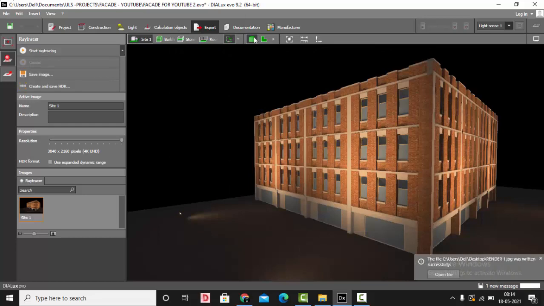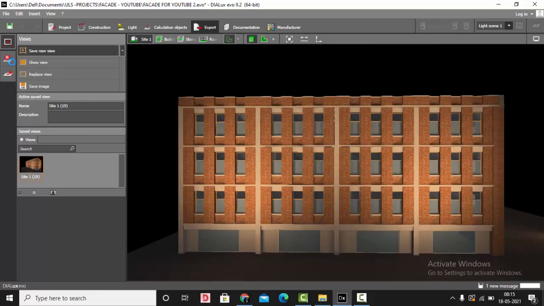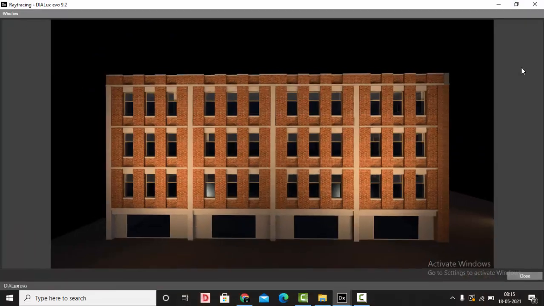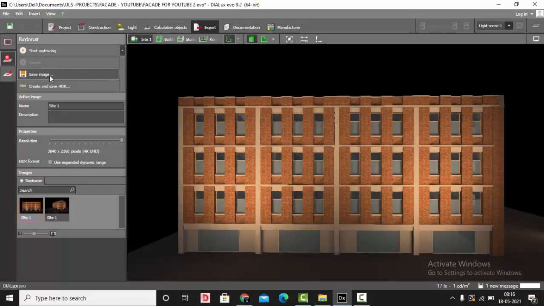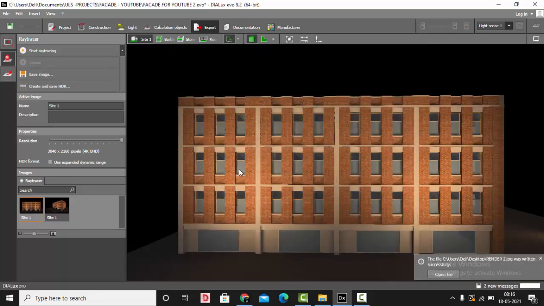Render one, we'll save another view. Save new view and retrace it. So this is my second render view. Close, save image. I'm going to save it as render 2. So our rendered images are done.